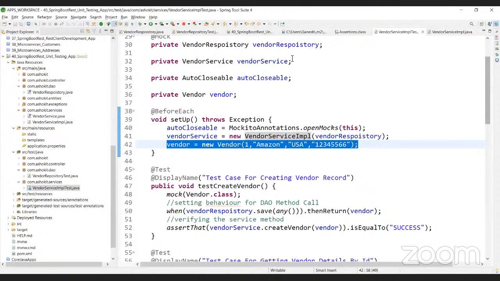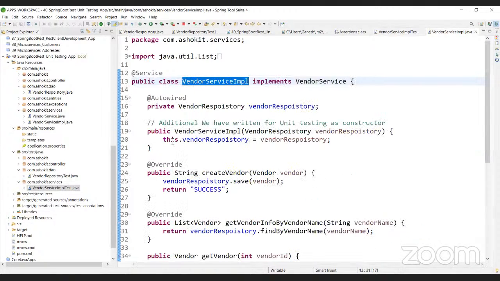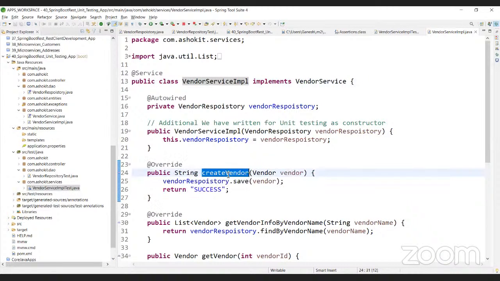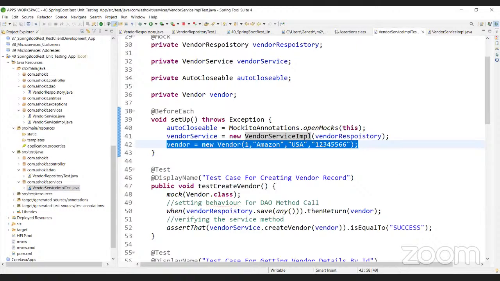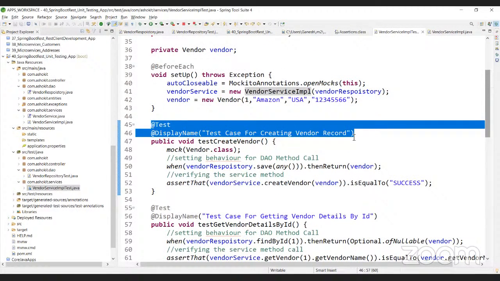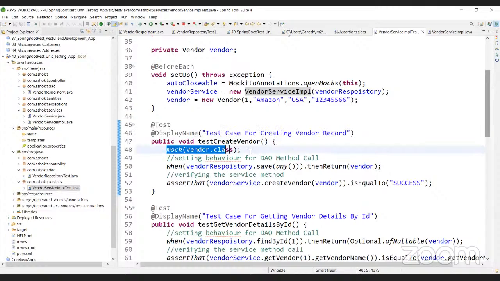Observe carefully. In the first vendor service method, what is the first positive case? Create vendor means a positive case. You need to create a test case for creating the vendor record, and you need to create a mock object for the vendor class.